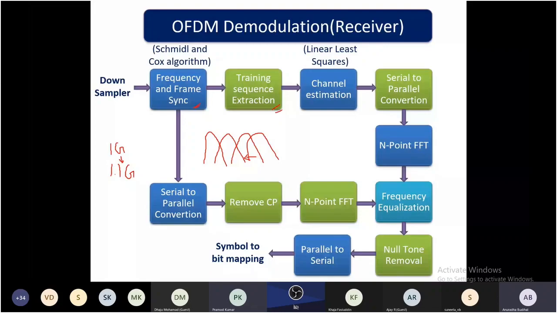Then we do series to parallel conversion, which is the opposite of OFDM modulation. After series to parallel conversion, we do an N-point FFT, frequency equalization, then remove null tones and do parallel to series conversion. So this is how the OFDM demodulation block works.